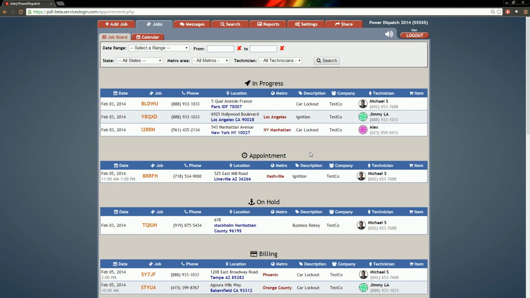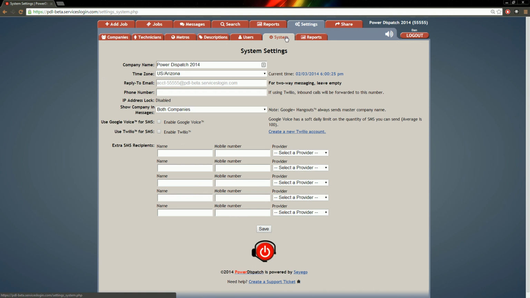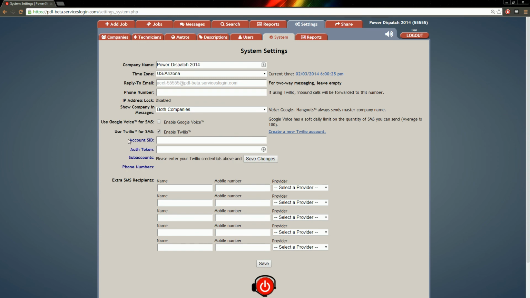We've also decided to open our Twilio API. So if we go to settings, system, we can see that there's an enable Twilio checkbox. I'm going to click it. It'll allow me to log in to my own Twilio account and use the system with Twilio, which is basically a phone number. So you'll have a phone number connected to your software, so you can send messages from and receive messages. We've had great success with it, and we think it's a great addition.